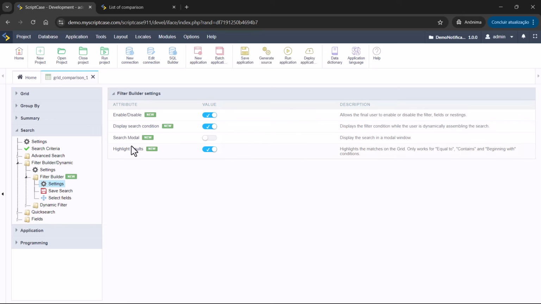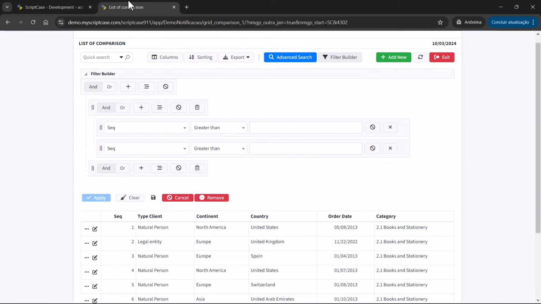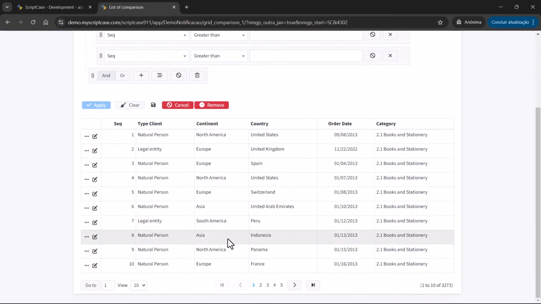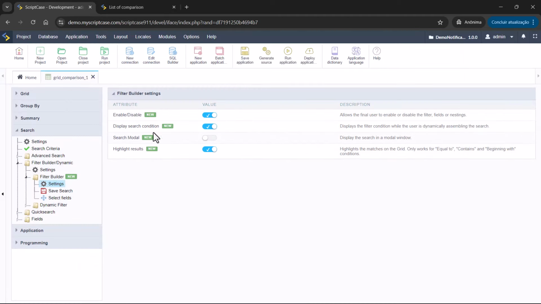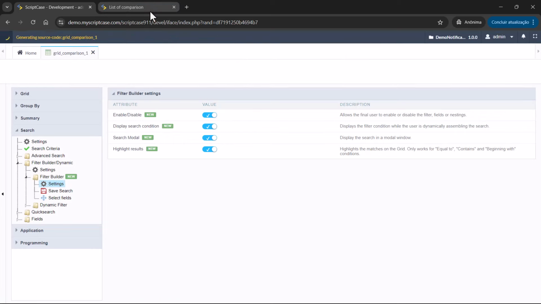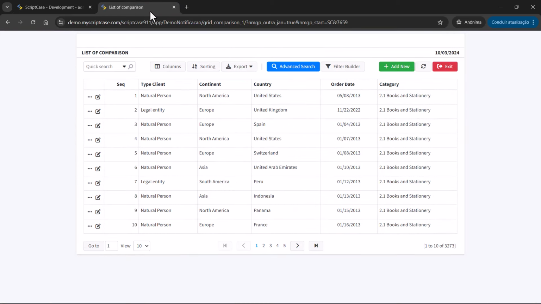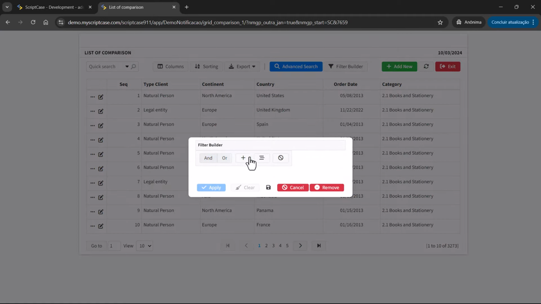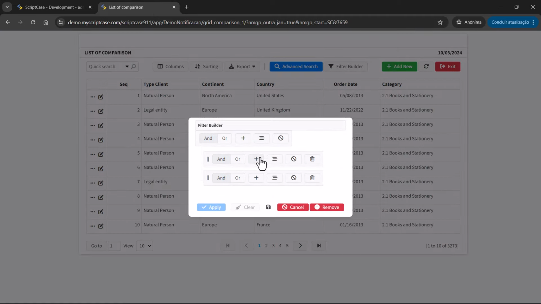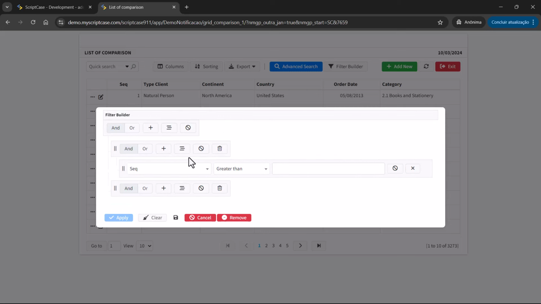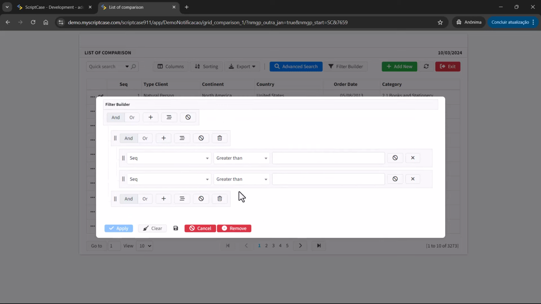The search modal and highlight results. Okay, highlight results is enabled by default. It will highlight the results here in red. And you can also apply the search modal. Let's apply the search modal and run. Okay, so now if we open the filter builder, it will be using this modal, which is a new component we are using for this version called micro modal.